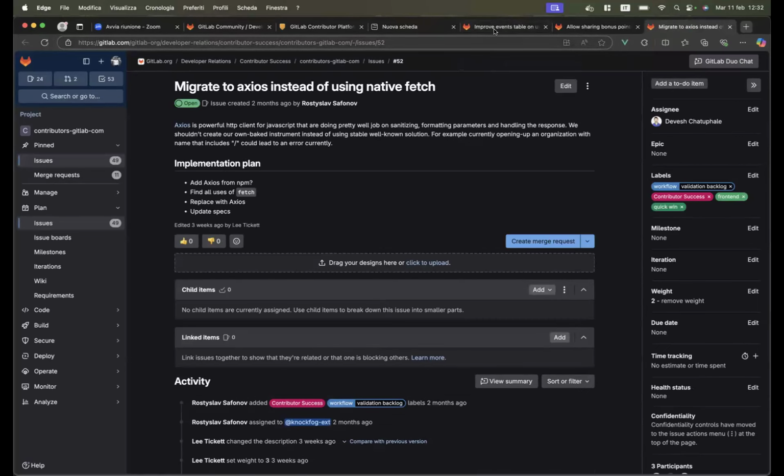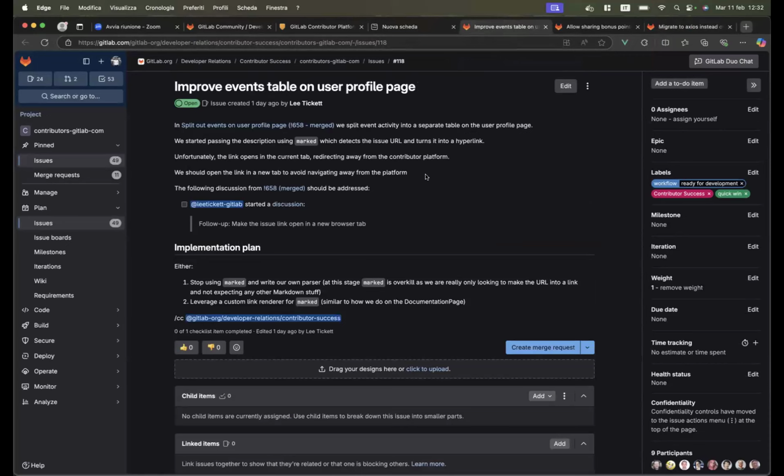Improve events table on the user profile page. We split events activity into separate tables on the user profile page. We started passing the description using... The link opens in the current tab, redirecting away from the contributor platform. We should open the link in a new tab to avoid navigating away from the platform.